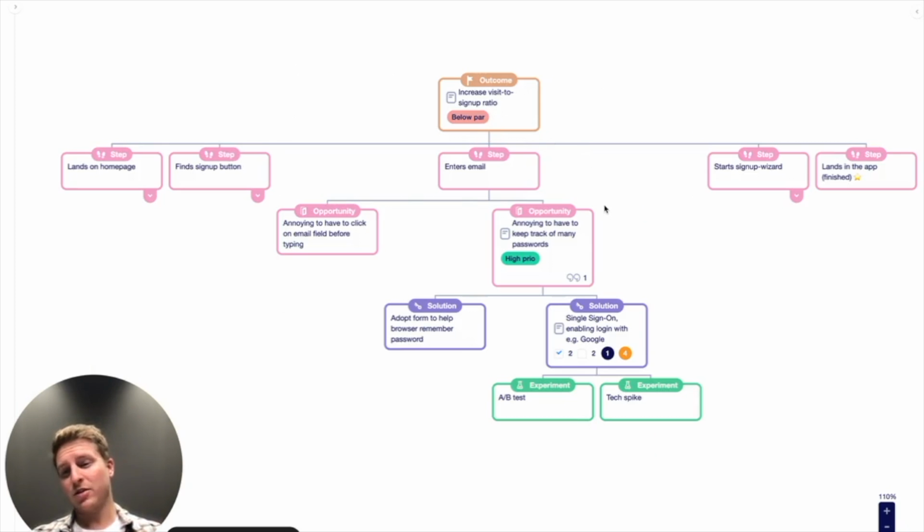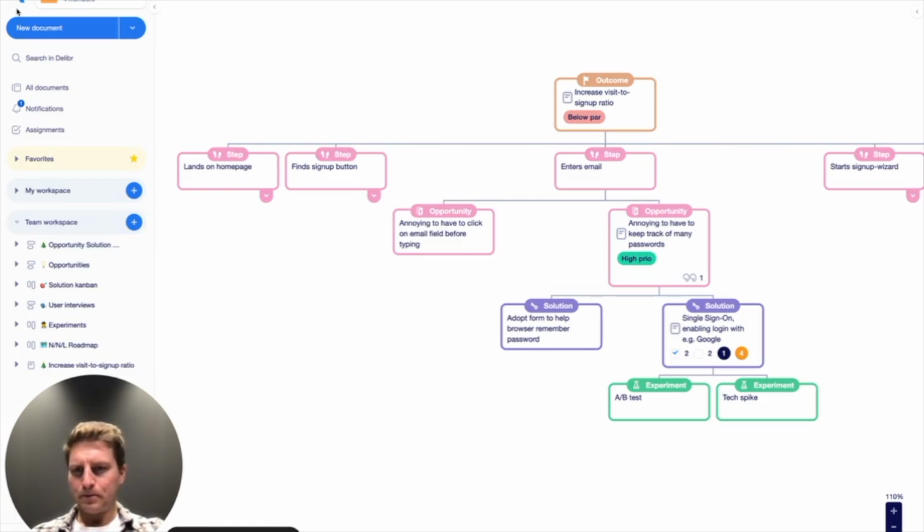However, most PMs don't only work with opportunity solution trees. They also build features because of compliance reasons or because someone told them this just needs to be built. Maybe you're losing a valuable client if you don't. So some of those features and solutions might not fit into this structure, so you need something else. And in Delibr, the concept that we use is called collections and boards.